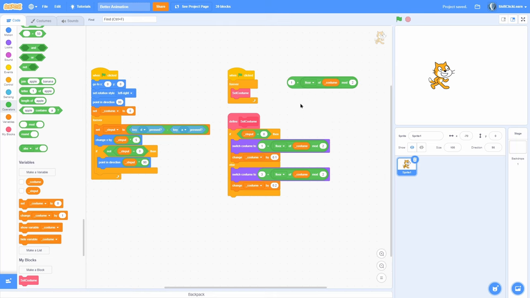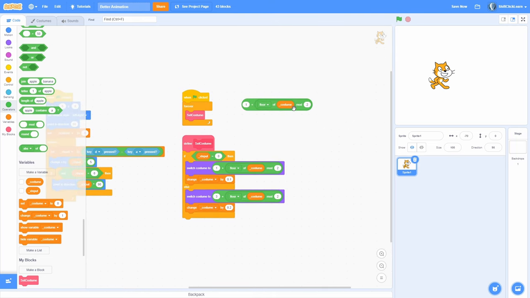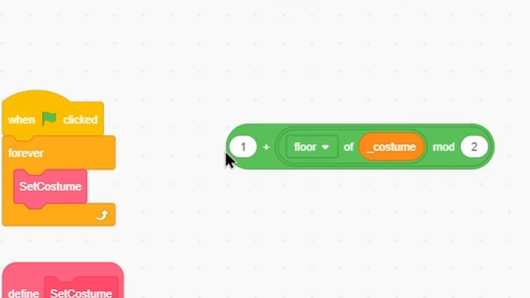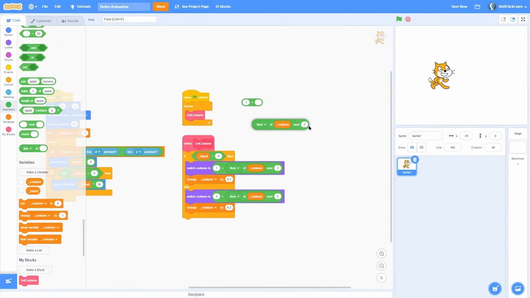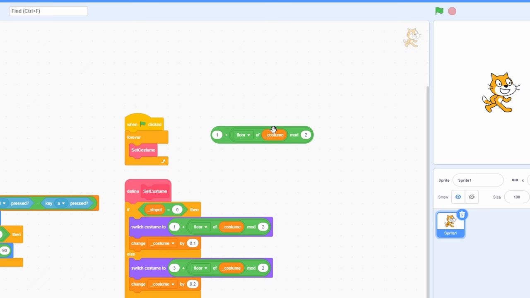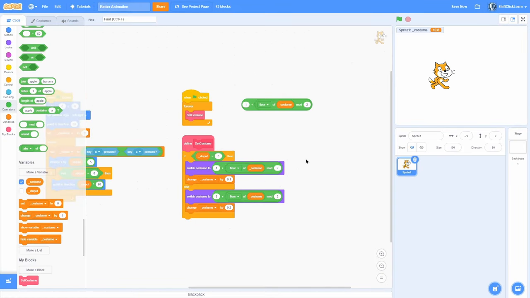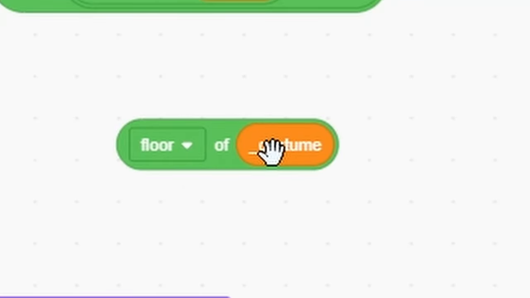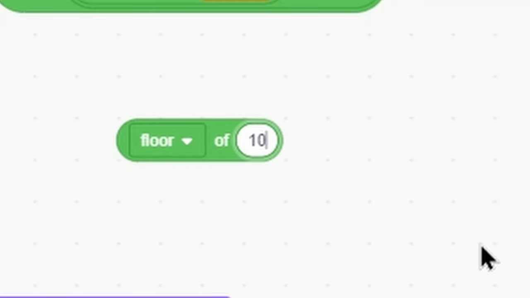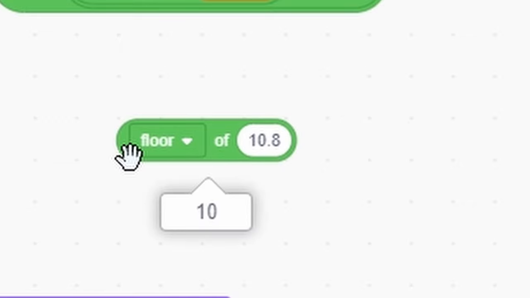So this little algorithm here is actually really cool. It's a really neat little algorithm. So I'll explain the basics of what it does. First of all, it just adds one to all of this stuff. Then it takes the floor of the costume. What a floor does is it basically rounds it, but it always goes down. So if we were to take the floor of 10.8, say, it's always going to round down to 10.